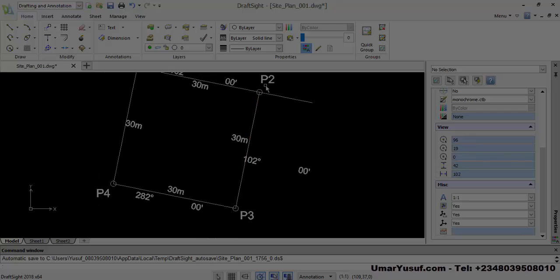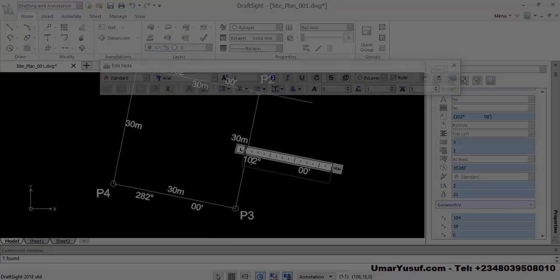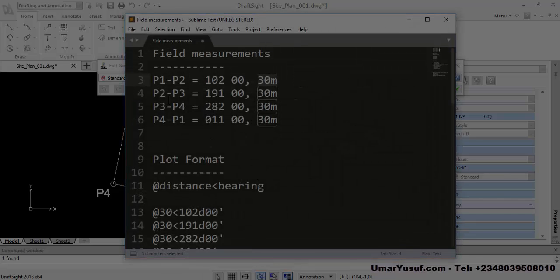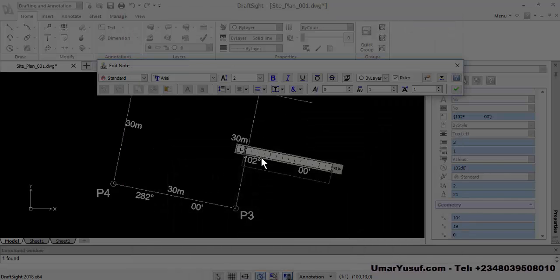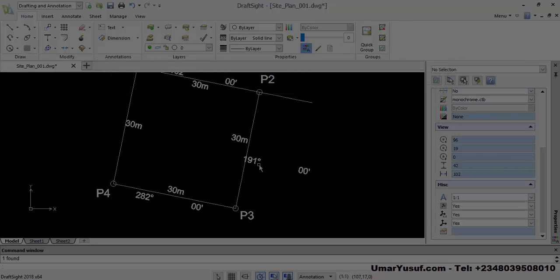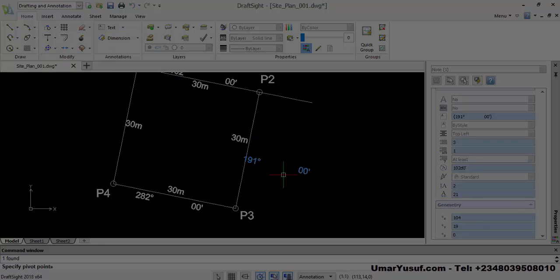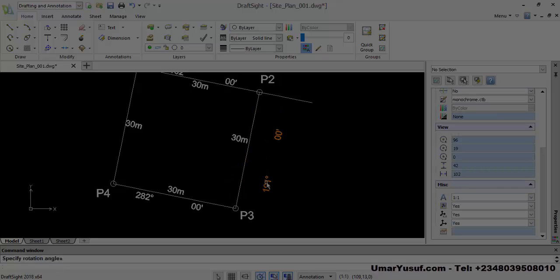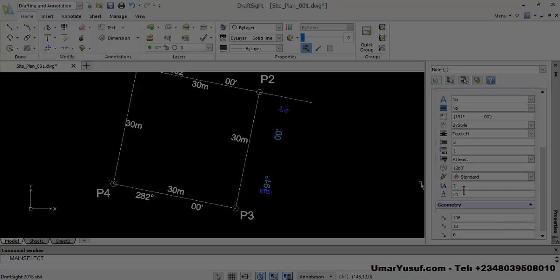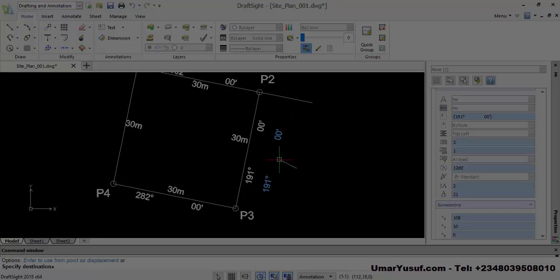Then point 2 to 3, I'm going to edit it. What do we have there? Point 2 to 3 is 191. So I'm going to have 191 here. Then I will rotate it. Rotate. Or I can simply, this should be the best rotation. Select it. Then move. Let's move it closer to the line.